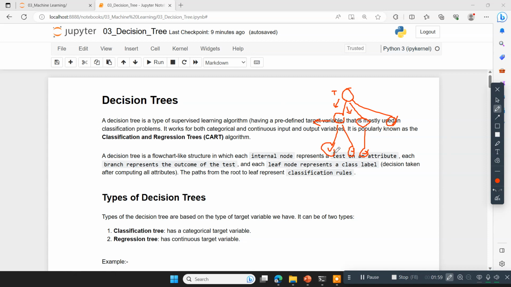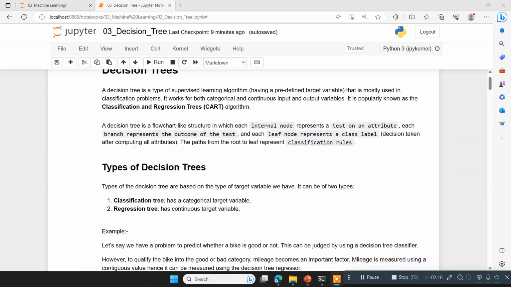As I mentioned, these are known as terminal nodes, meaning the last nodes, leaf nodes, and these two are the internal nodes, and this is the root node. Here you need to understand the terminology of decision tree. A branch represents the outcome of the test, and a leaf node represents the class label.